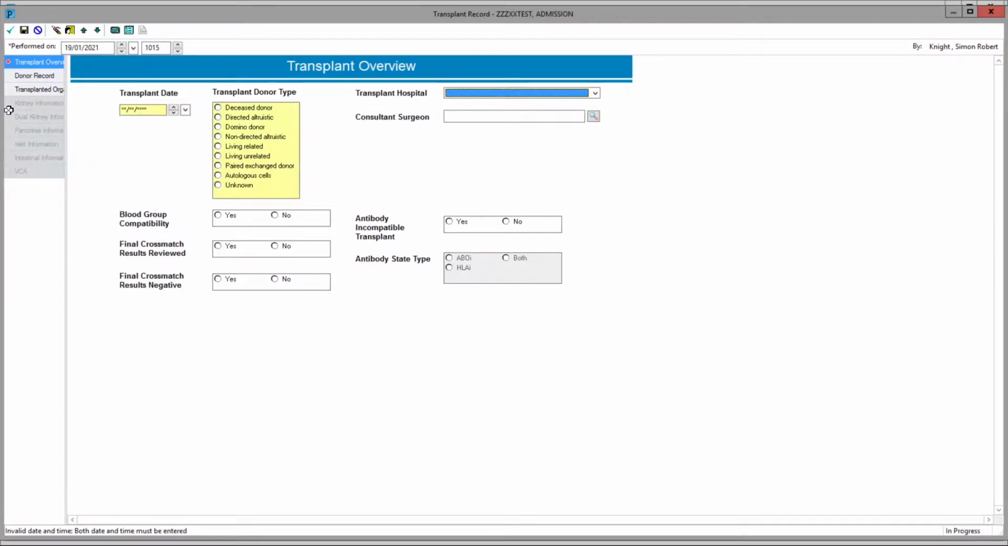You'll see on this form there are a number of tabs on the left hand side here. The top 3 are always active. The individual organ tabs will activate depending on what type of transplant you select. So when we're filling this form out, for transplant date, if it's today, if you just press the T button, it'll always put today's date in.